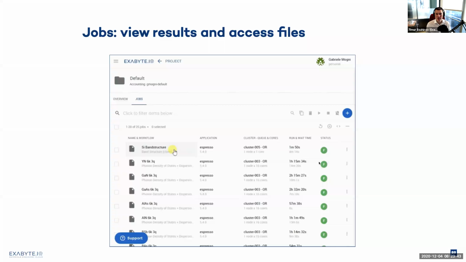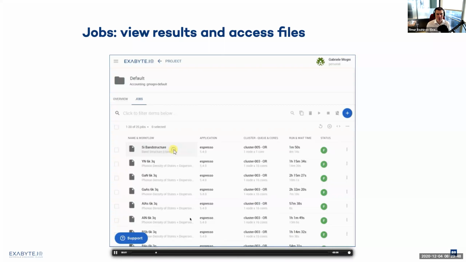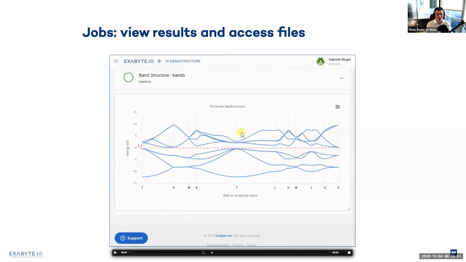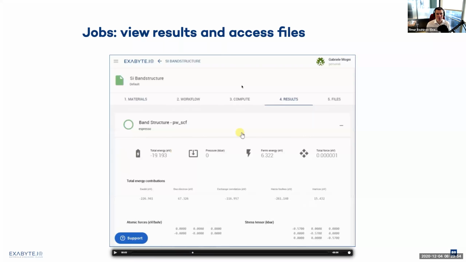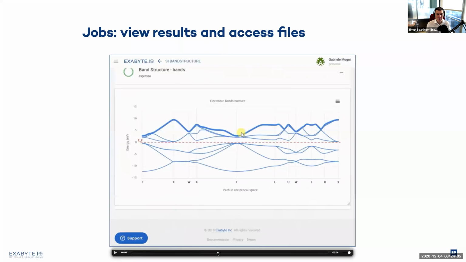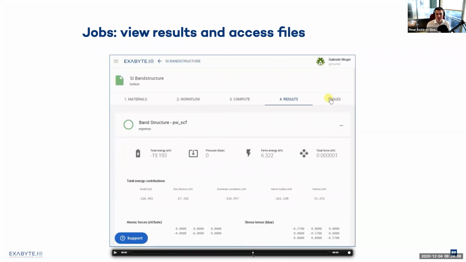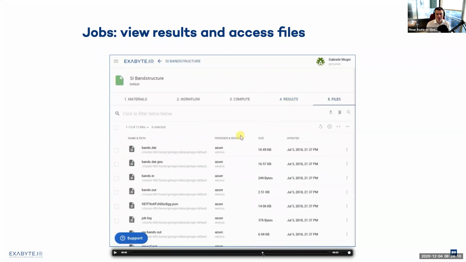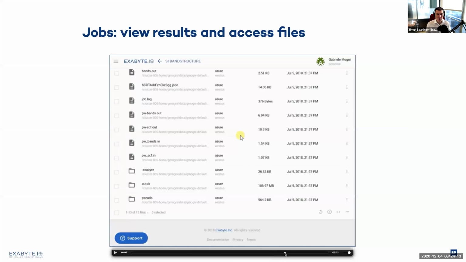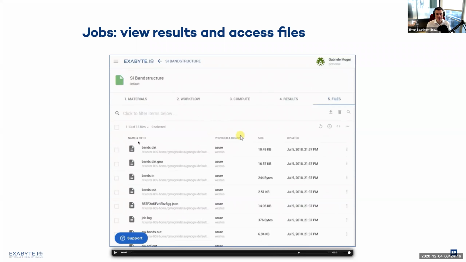When the job is finished, it transitions into the finished status shown in green, and we can navigate back to this job and see its results. So beyond the materials, workflow, and compute tabs, now we have results and files tabs. In the results, we can see results arranged by each of the workflow units that contains the information about the results extracted in each unit. And in the files tab, we can see all the files produced inside this calculation. We can visualize the content of these files, we can preview them in the browser, or we can download these files to disk.